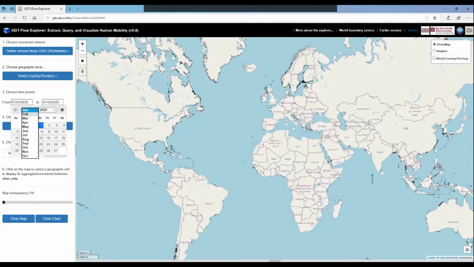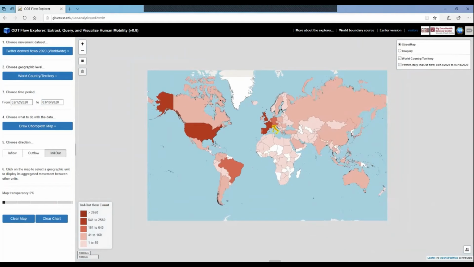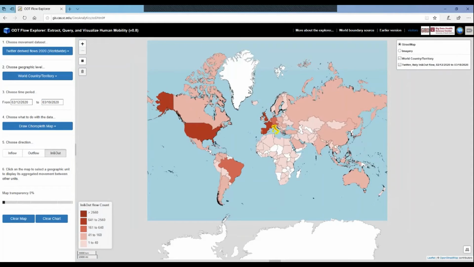And then I'll go with the middle of February to the middle of March as my time period. My choropleth map function is selected, and I will choose in and out as the direction. All right, let's look at all traffic in and out of Italy. So here's my choropleth map showing traffic in and out of Italy using geotagged tweets.